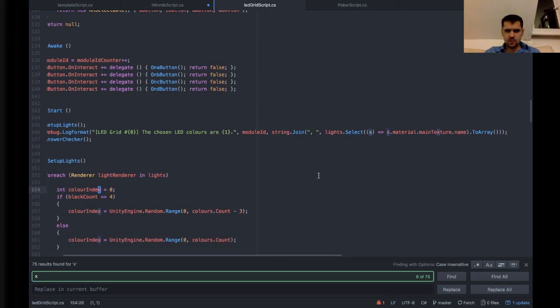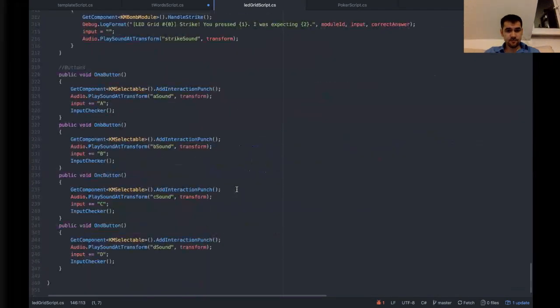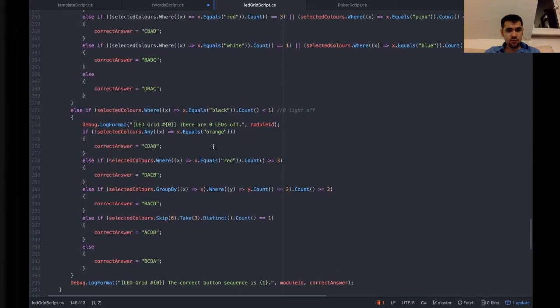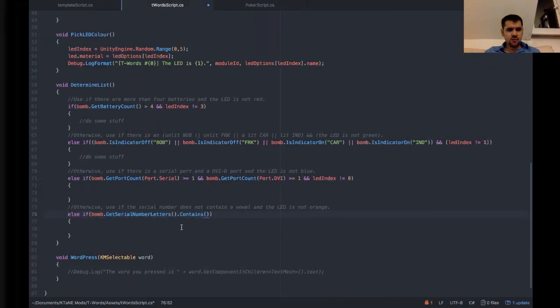That's what I want. Dot select. Let's have a look. I used to know how to use select. No, it's not dot select. It's dot contains. Dot contains. It's not dot contains apparently. Who knew? Group by equals. Okay.